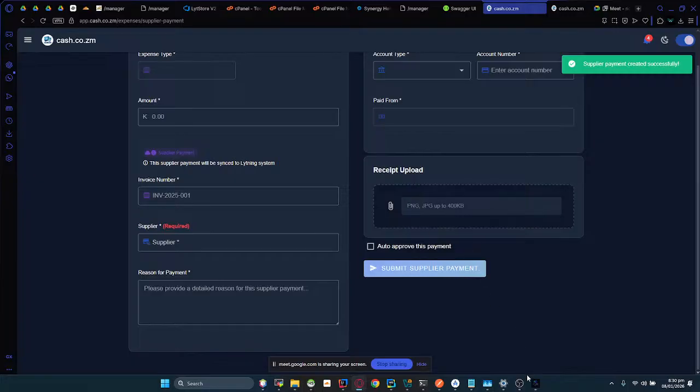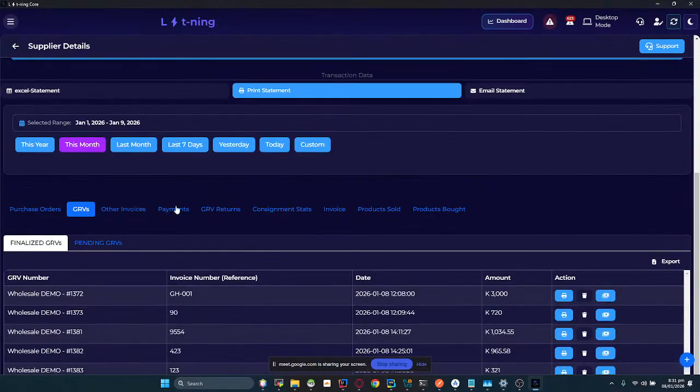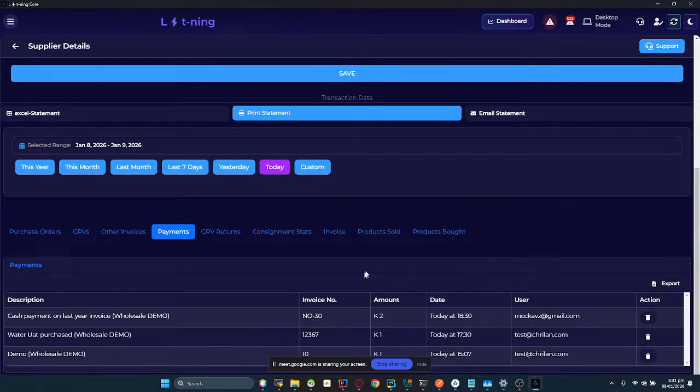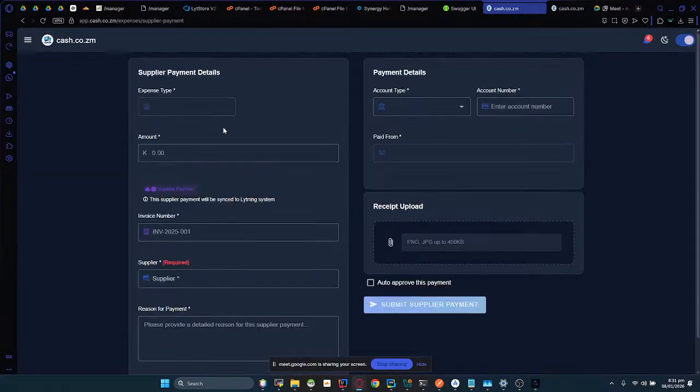So now, if I open my Lightning Core and just refresh the supplier account, you see that's going to reduce the balance. And you also see the payment under the payments list number 30. So we immediately have the payment recorded on our supplier account with the same description that we specified earlier. So that's basically how the supplier payments will work in terms of requesting funds. Okay. So that's how we make supplier payments.